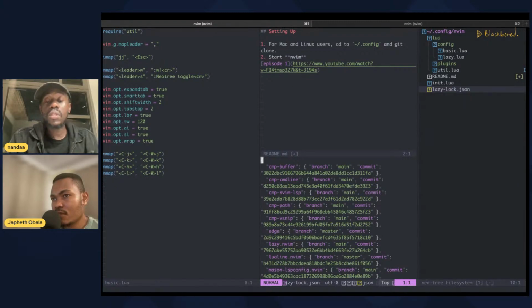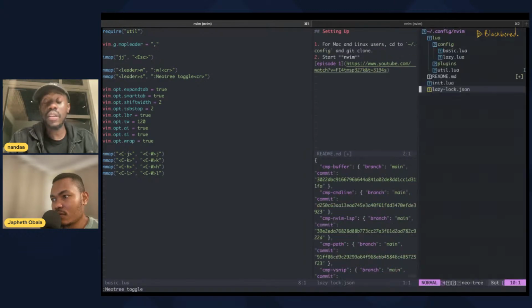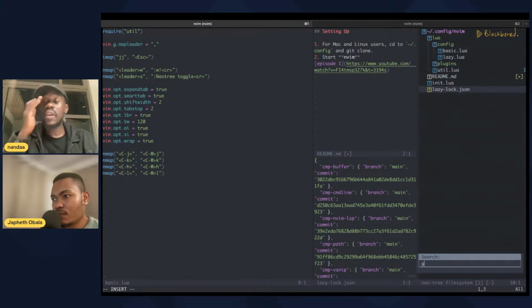Your leader key was comma. Comma FG. Nothing happens. Yeah, it happened last time also. Leader S was not okay. Leader S is working. So FG, okay. No, but that is in the file tree.